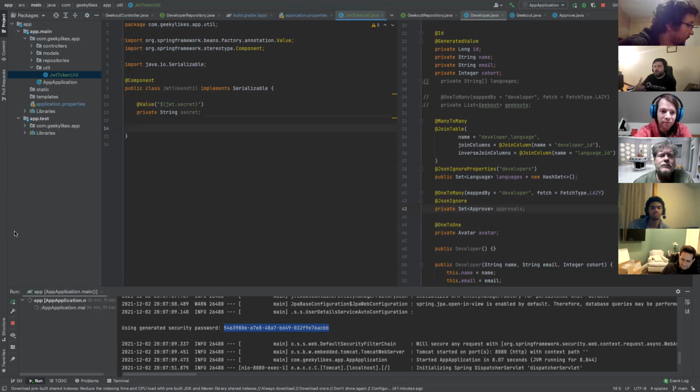First thing we want to do is be able to retrieve the user ID from the JWT token. So we're going to do public string get user ID.